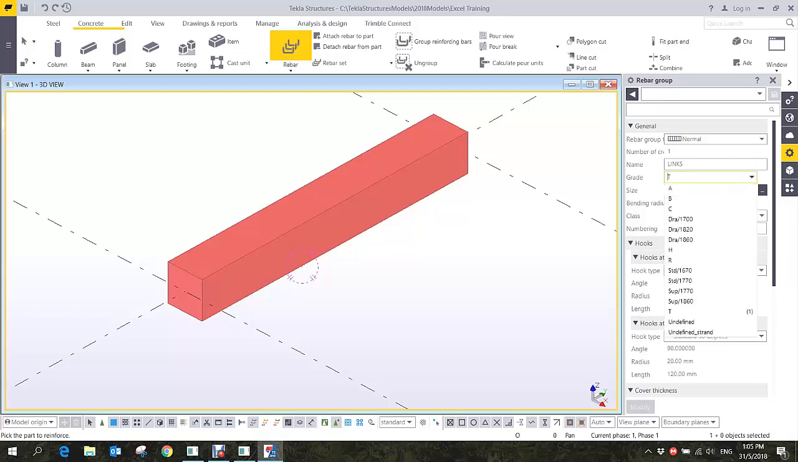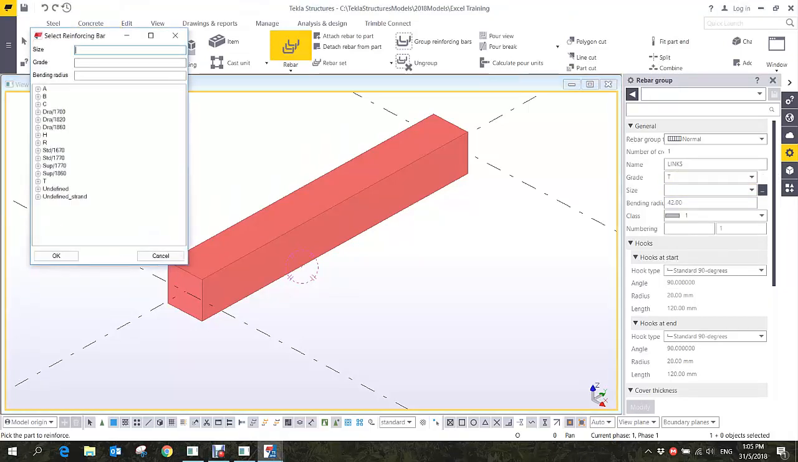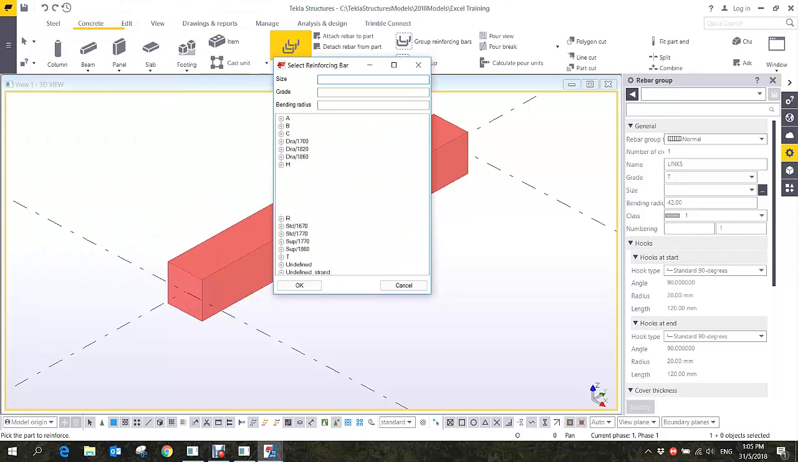Here, it's better not to type, but instead go to this grade, so you can see what are the available grades. Let's say H, so it's up to 50 only. Even if I type 100, it will not work because it's not available in the system. So this is always the partnership of the grade and the diameter. Whatever grade and diameter are in your system, then you can get it.